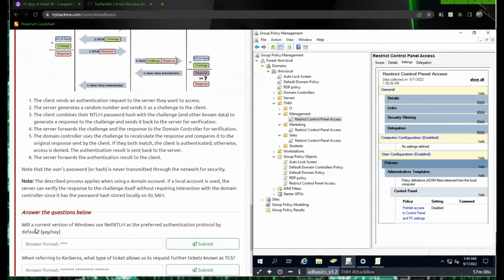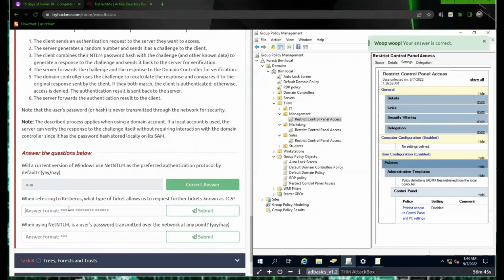All right. Will a current version of Windows use NTLM as its preferred authentication protocol by default, yay or nay? I want to say as its default authentication protocol... let's go with nay, because Kerberos is way more secure. So I don't know why I'd use that.